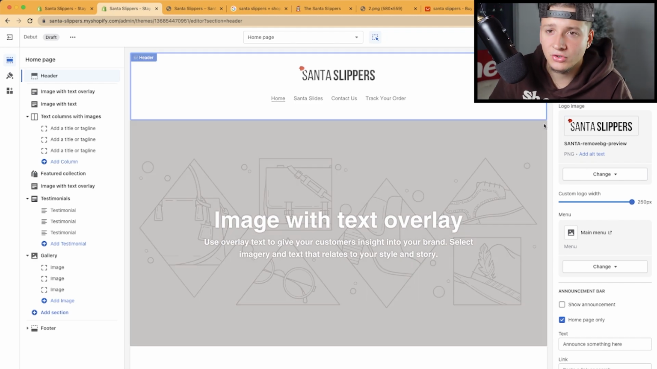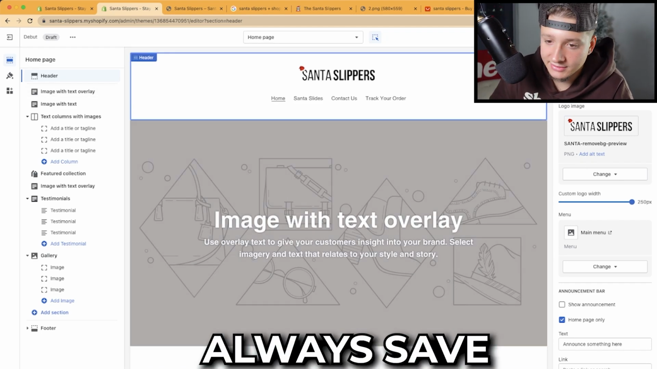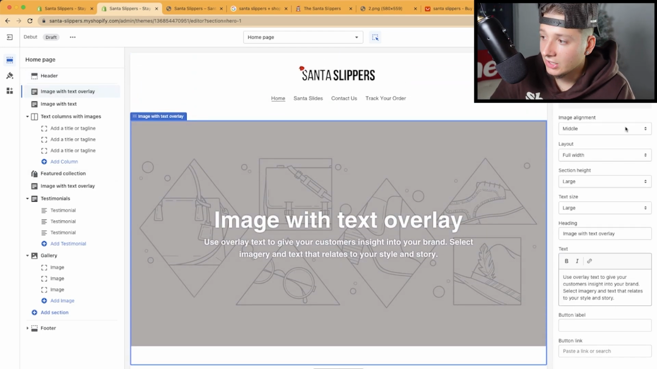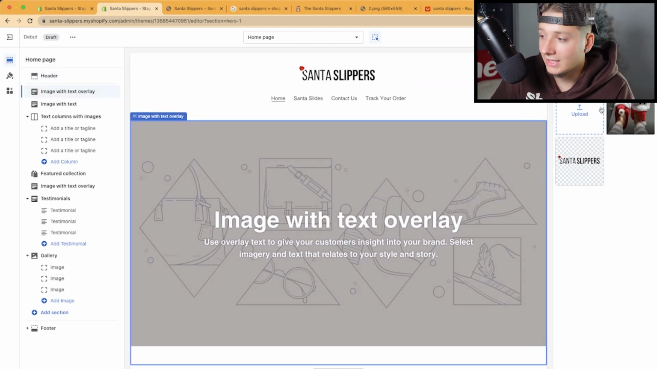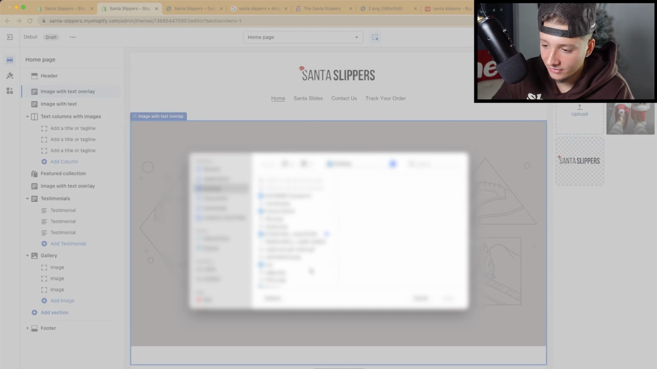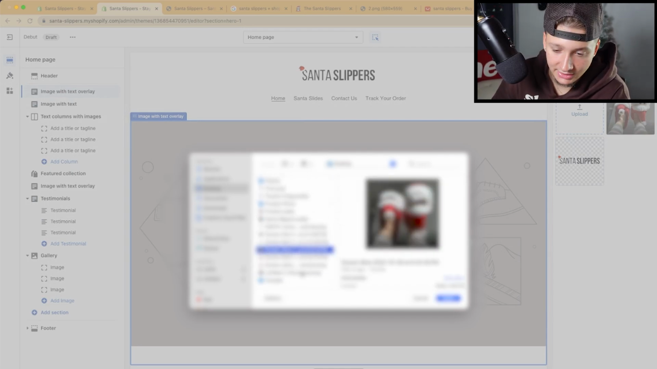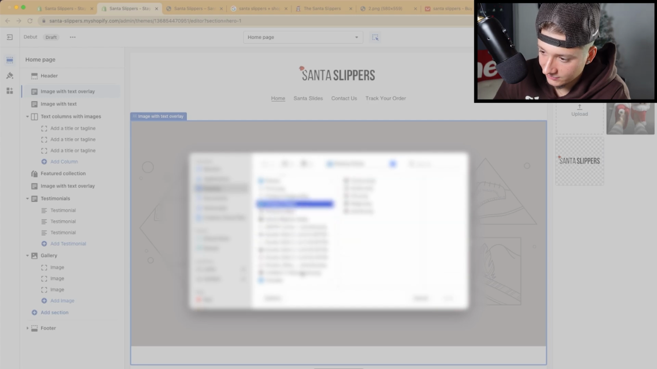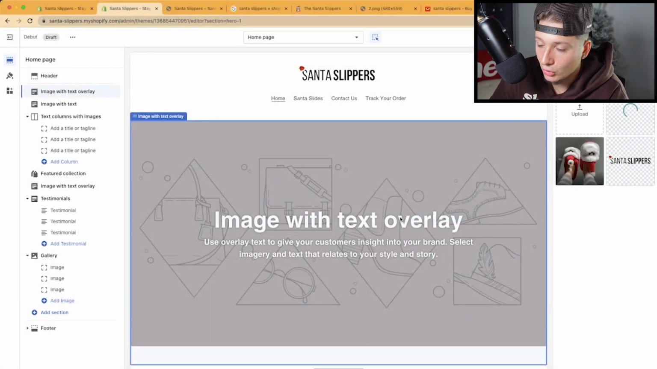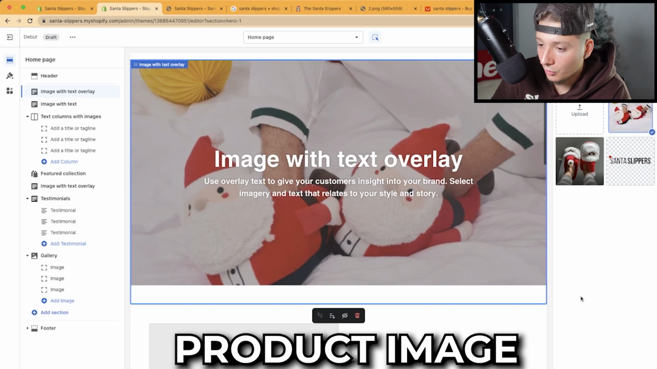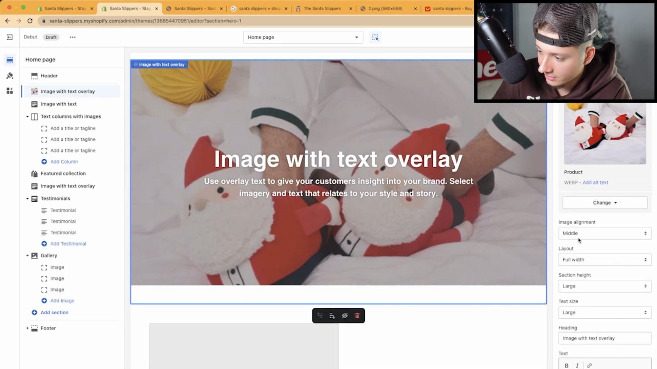So when you're making the store, you want to save things. So always save, okay? So you don't lose any information. So first thing is the image. With the image, you want to add a nice photo. So I found a couple of photos online. So I'm going to add the photos here. Let's see which photos. So this one is kind of a nice photo. It can either be a product image or a homepage image, but for this, I like it here.